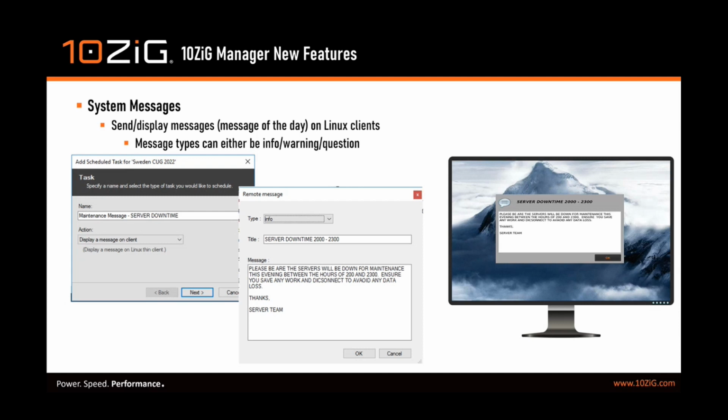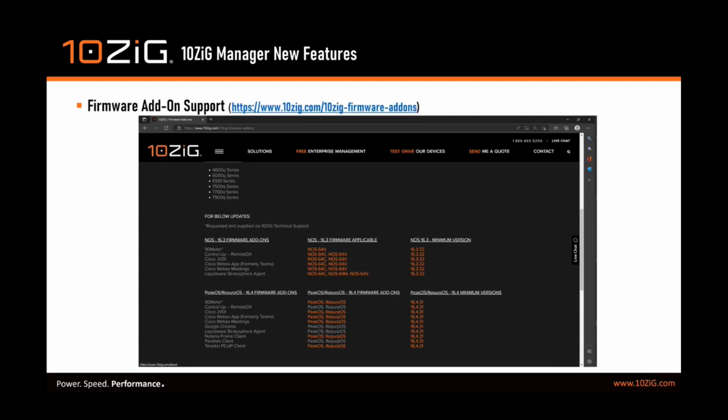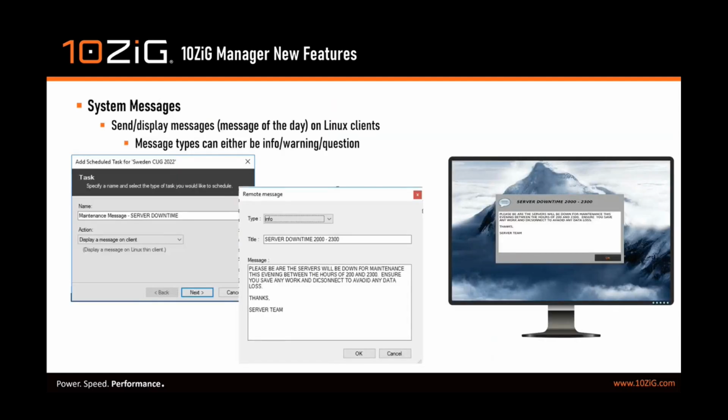And an example here is we're giving them a maintenance message. Hey, there's going to be downtime. Or maybe you need to tell everybody, hey, reboot your units tonight, or remember to log off, right? Because you need to do some kind of update. That's a good feature, and that's only available on the Linux in-house operating systems, isn't it? Not with the Windows 10 IoT client. Yeah, good point. Yeah, this is our stuff.